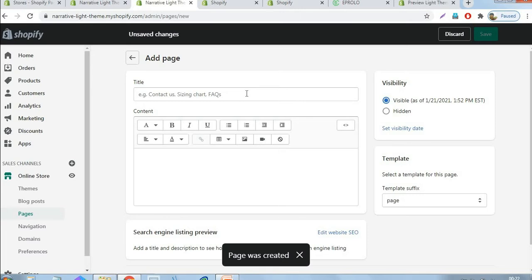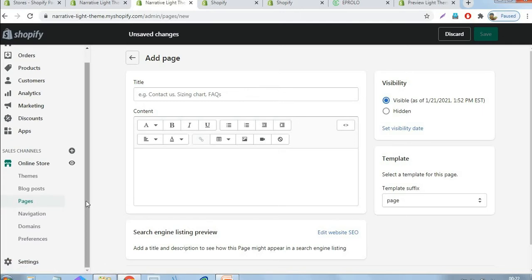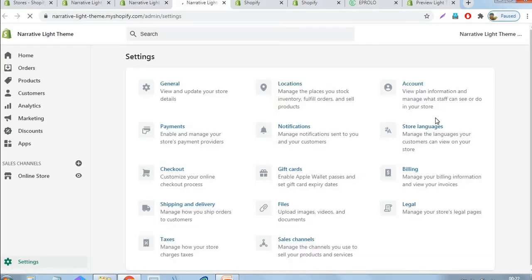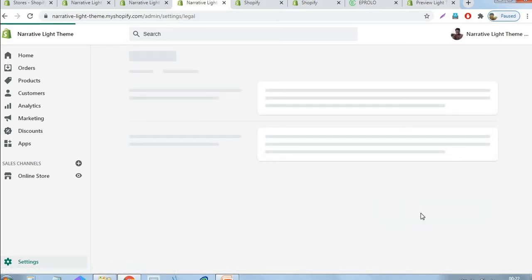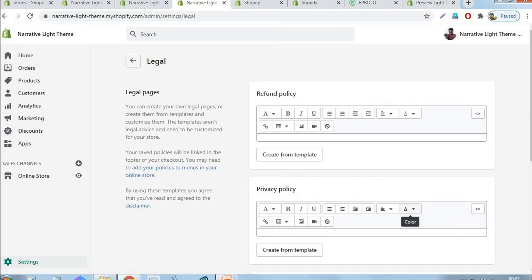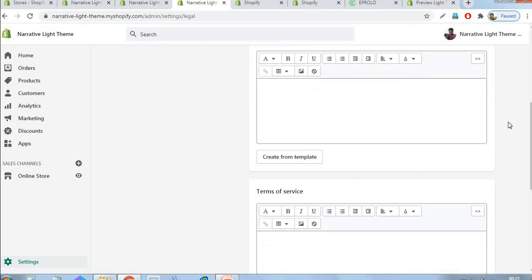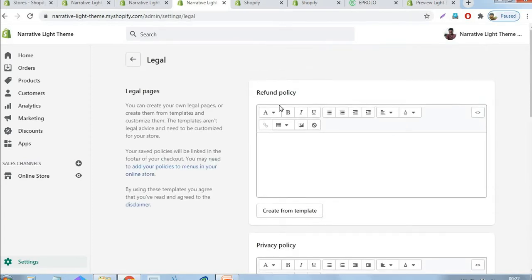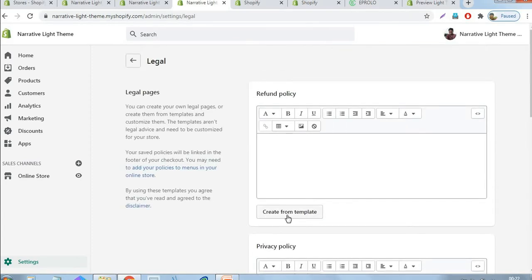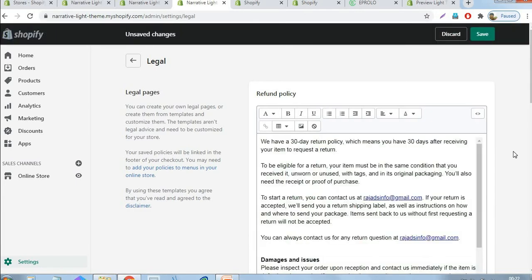We have a free tool in Shopify available to create these important pages. There are ready-made templates available, so we can use those templates. Just click the settings link. Okay, see here the last section is called legal. Just click that. We can see each page here. We can create it from the template. The first one is refund policy. Just click the create from template button.